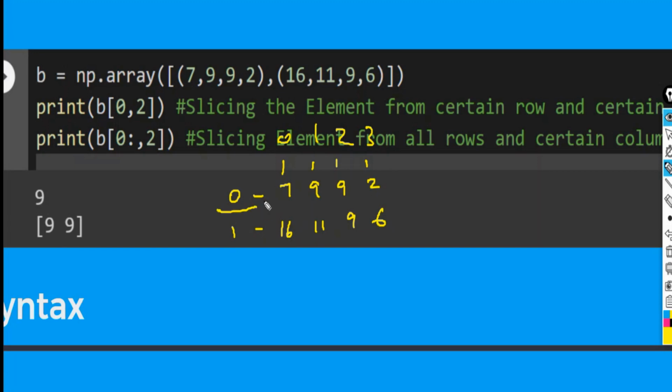Okay. Then I am saying 2. In the column, this is the 2, right? So it is taking the 9 and then it is printing it here. Okay. But here, if you see, I have given print b of 0 colon comma 2. So what does this 0 colon mean?